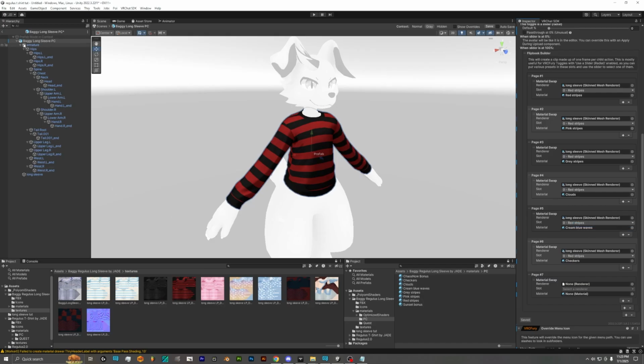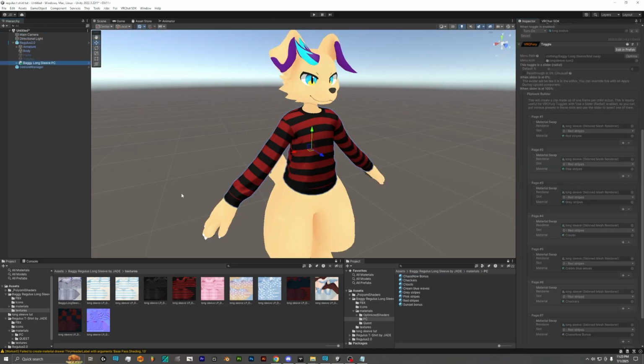You're gonna drag the long sleeve. So make sure to drop down this armature, and then you'll see this long sleeve. You drag that into the renderer, and then you drag the Chaos Now material into page 7, and then boom. All right, let's test that. All right, save gesture manager.